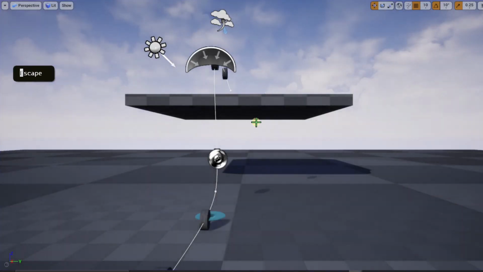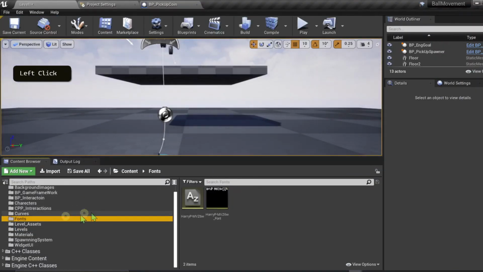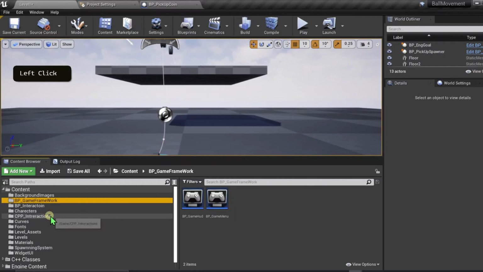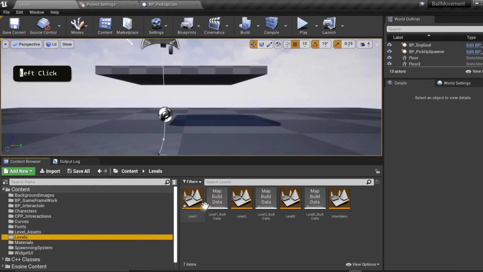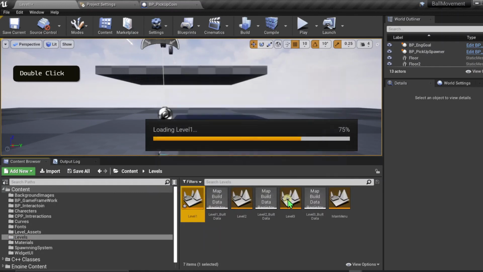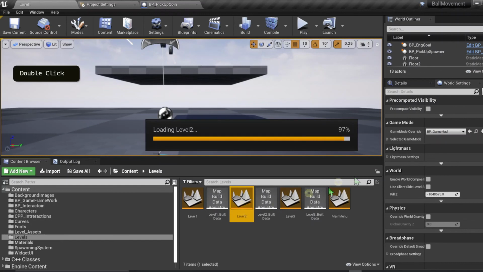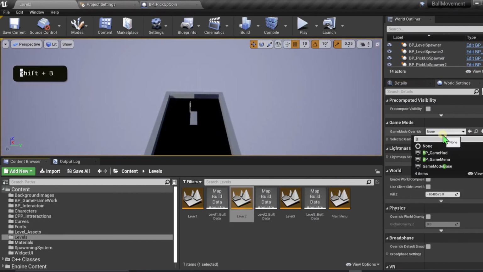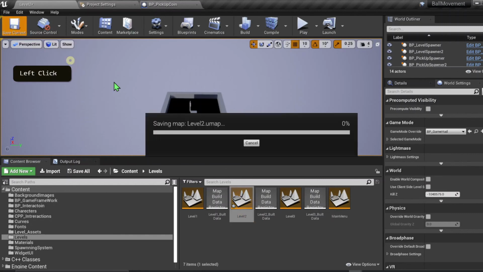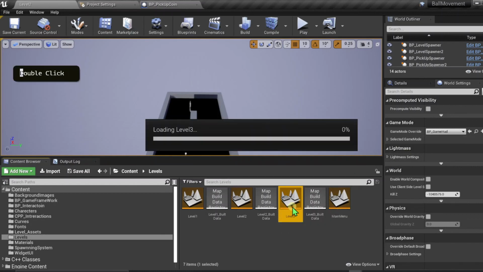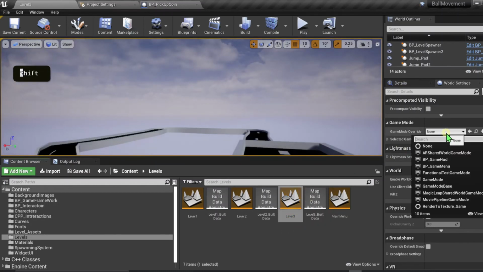Oh, one thing I forgot to add is since these other levels should depend on that game mode that we just created. So for example, we have level 1 set up correctly, since in its world settings, it has BP_game HUD, but we would have to do that for level 2 and level 3 as well. So BP_game HUD. And save that. And level 3. BP_game HUD.